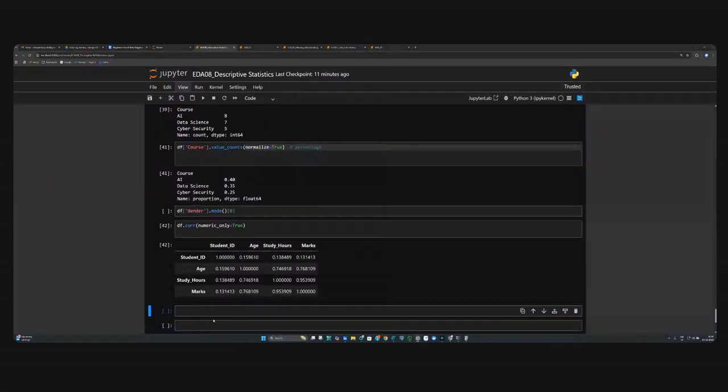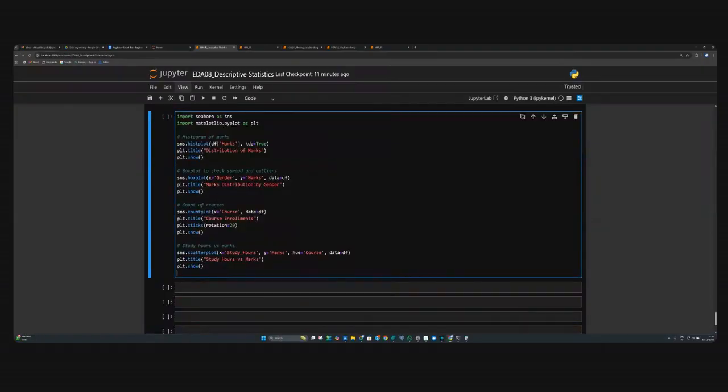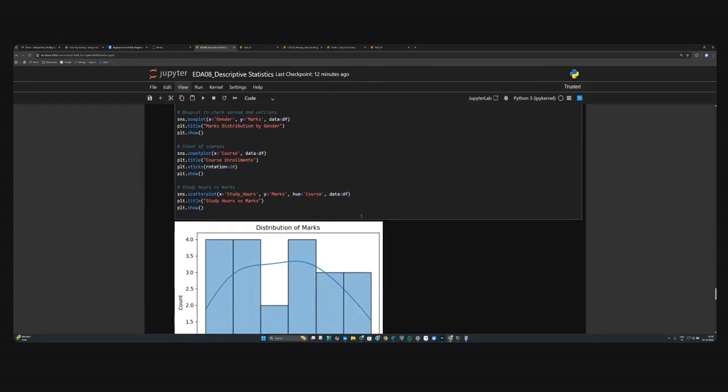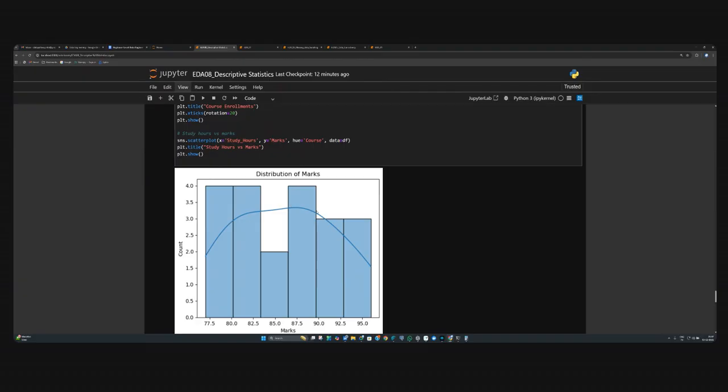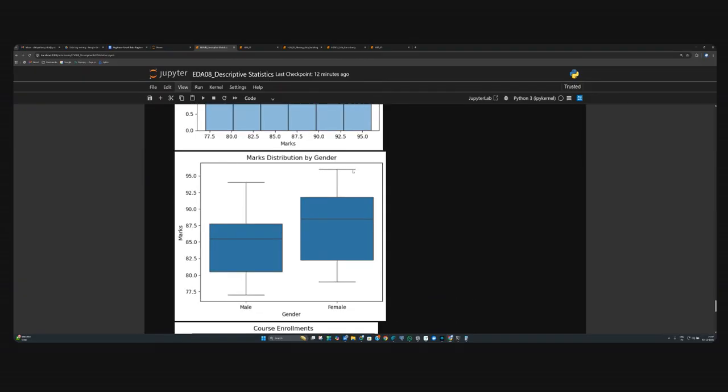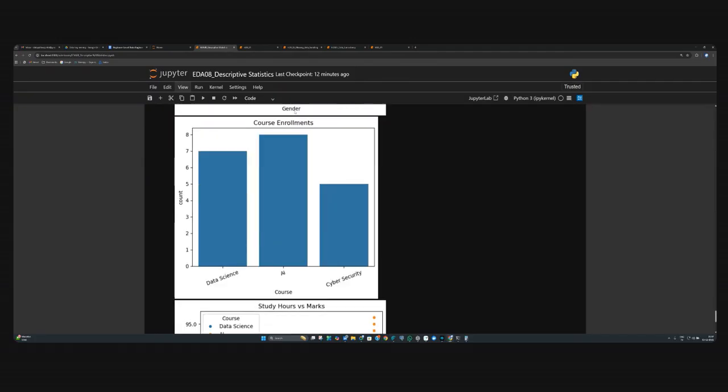I'll run this last command. This I've already written, guys, so that it will not waste time. Now you see it is again in the form of a chart. You can see it is starting from 77 to 95. So this is male. Course enrollment: data science is 7, AI is 7.5 or 8, and cybersecurity is 6.